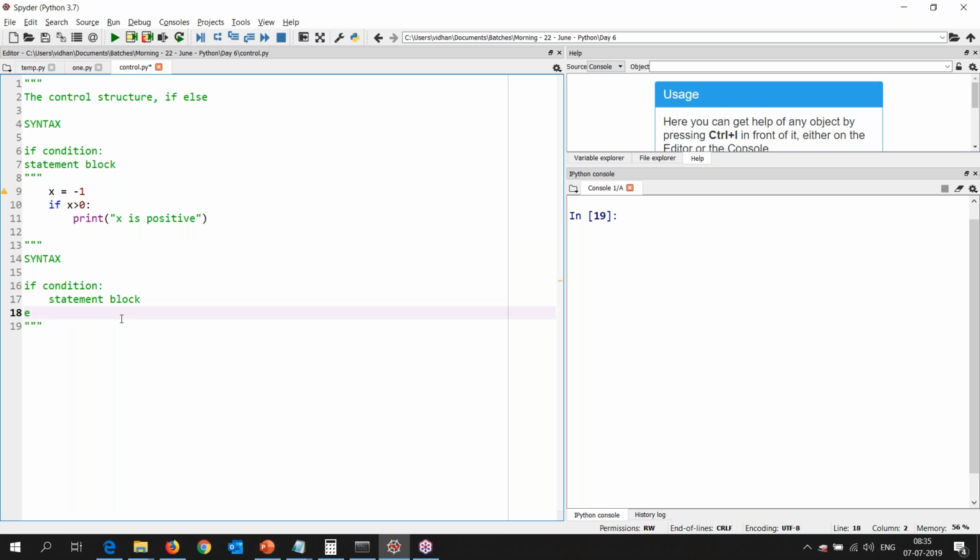So else will be like this. Else, the statement block for false condition, and for the true condition. This is how it should look. If you pass the condition, then the statement block for the true condition is going to be executed. Otherwise, your Python code will move to else, and this code statement block will get executed.